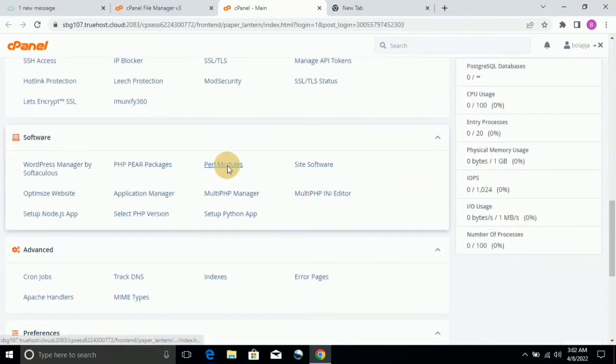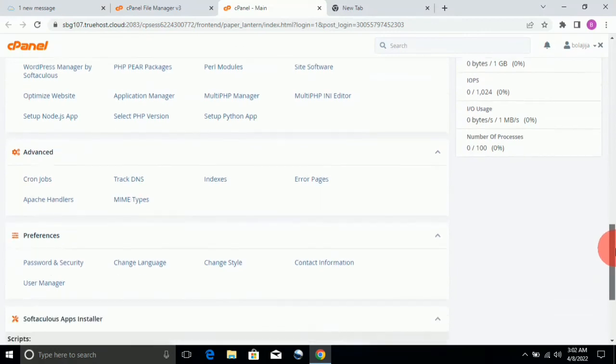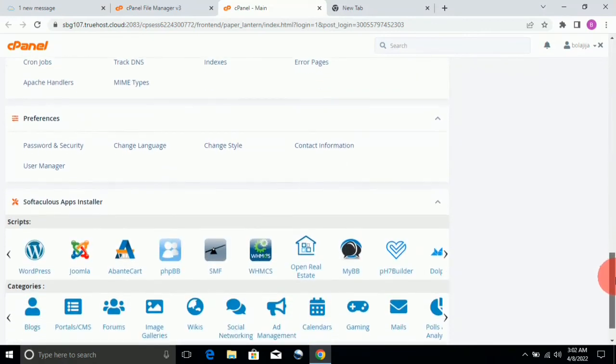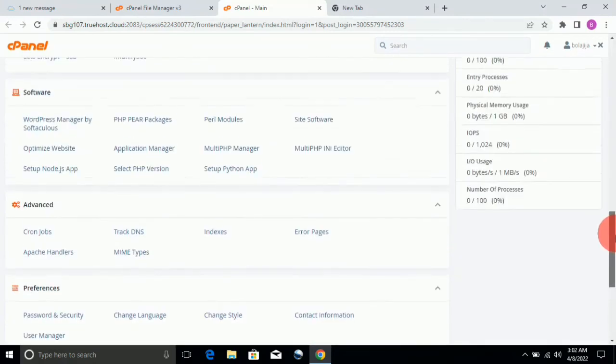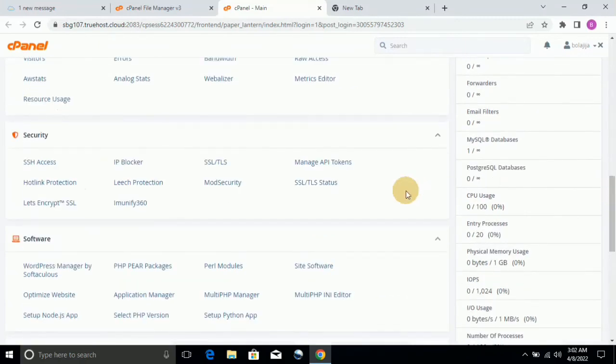So that is it basically. And of course, on the software area, you can see WordPress manager and other software that can be installed. So pretty much, then we have the one I've skipped.